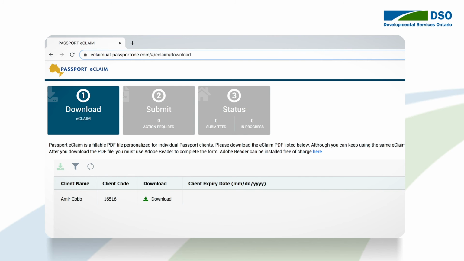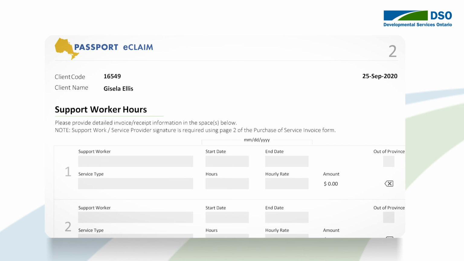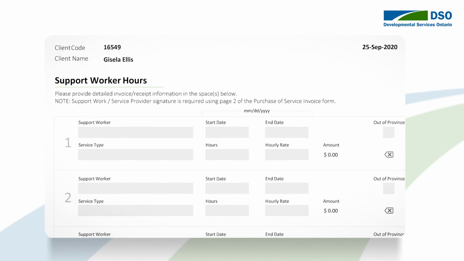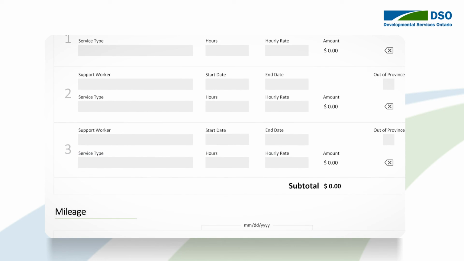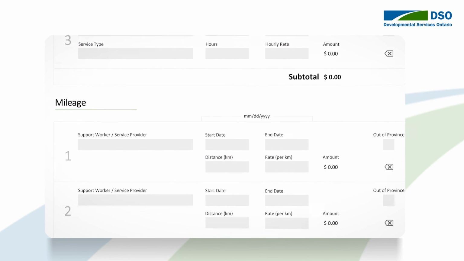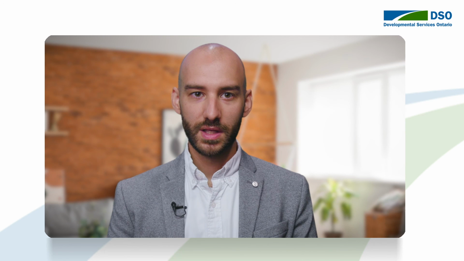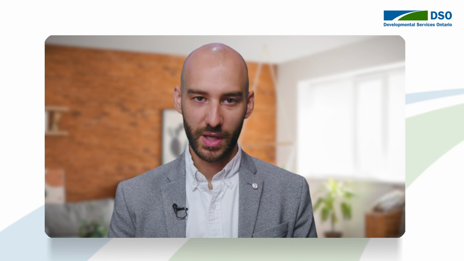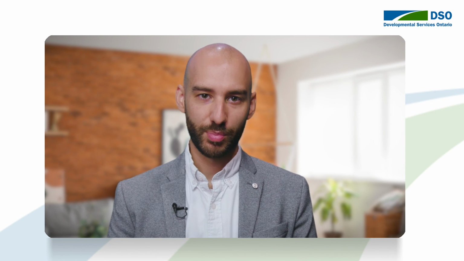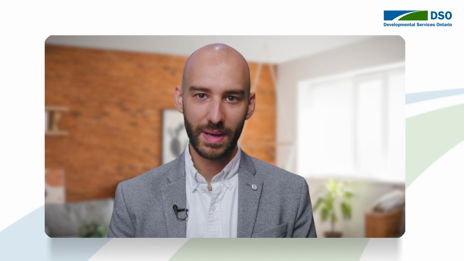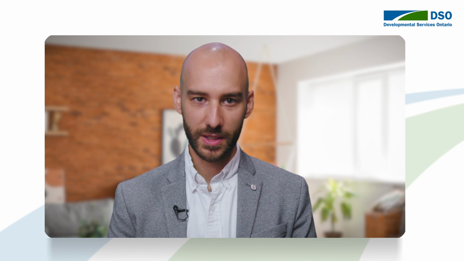Your individualized purchase of service invoice form can be downloaded from this page here. It's a really simple process of downloading your purchase of service invoice form and filling it out, attaching your receipts and submitting it. If you were to change your address or any information with the Passport program, your purchase of service invoice form is automatically updated the next time you log in.